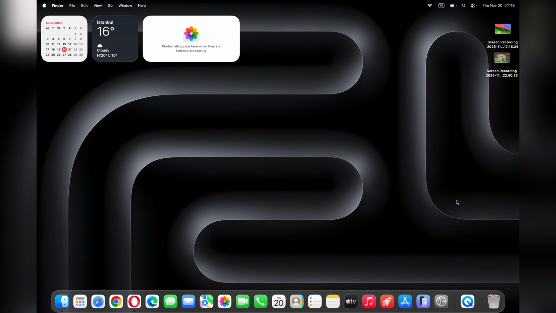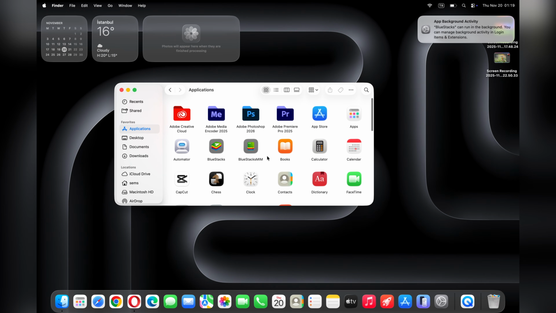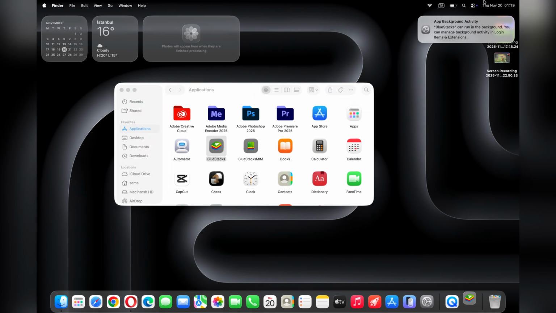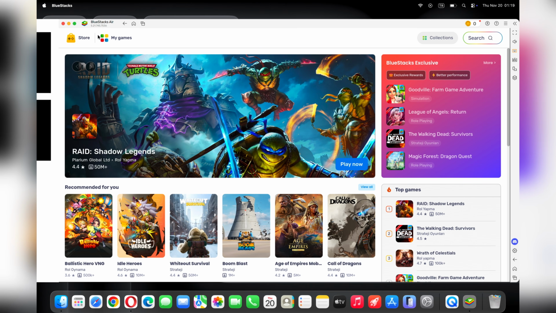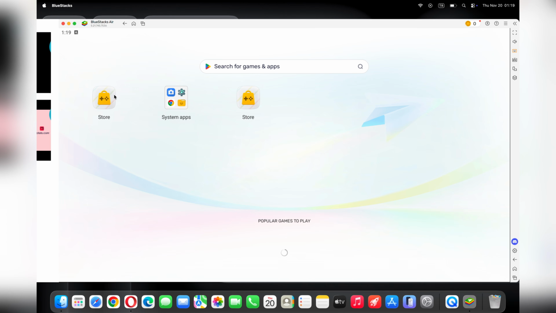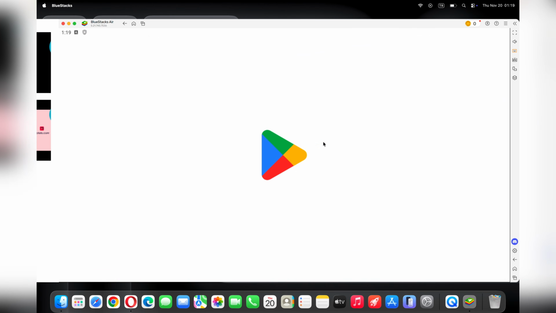Then move to trash. Now what you're going to do, find the applications from the Finder. Once you got BlueStacks, open it and wait a few seconds. Then you have to go to My Games. And here you have System Apps. Click to open and you will get the Play Store. Open it. And time to log in to our Gmail account.